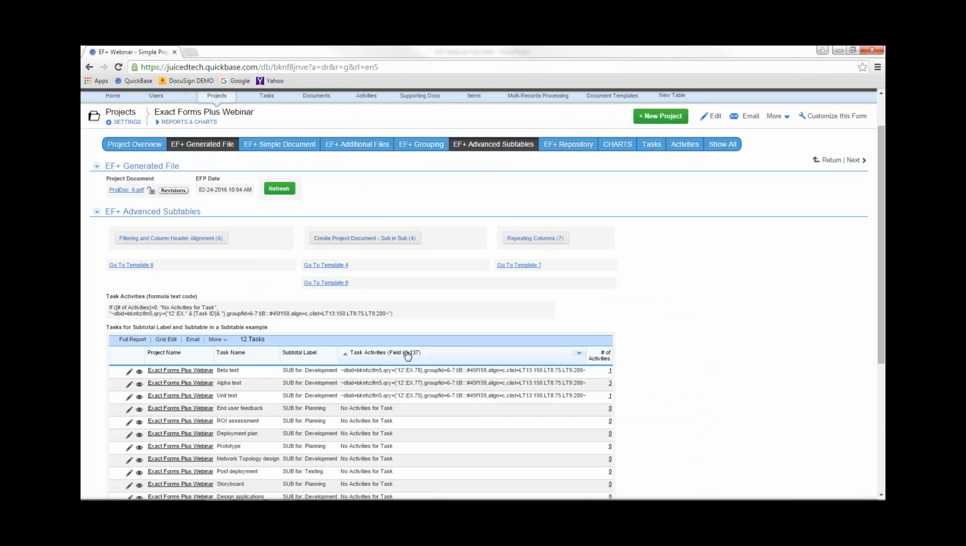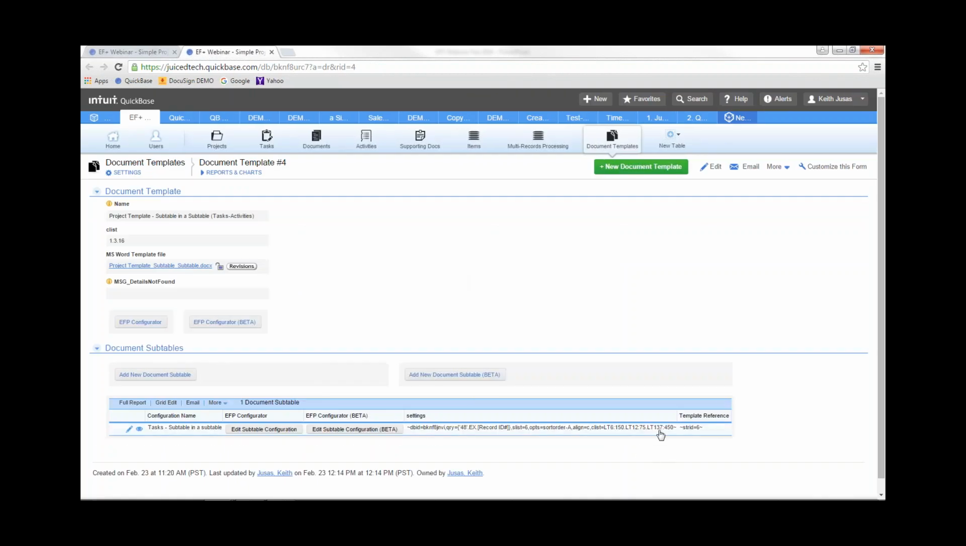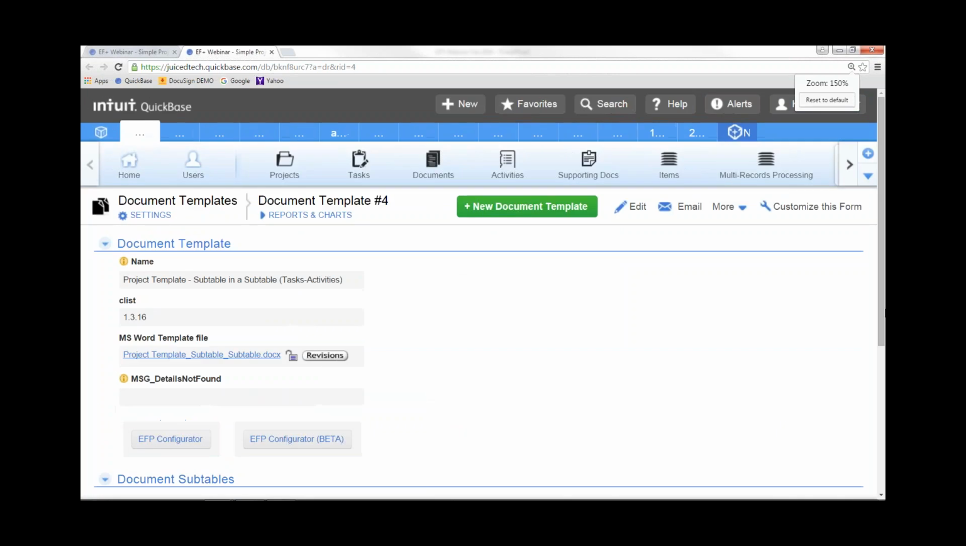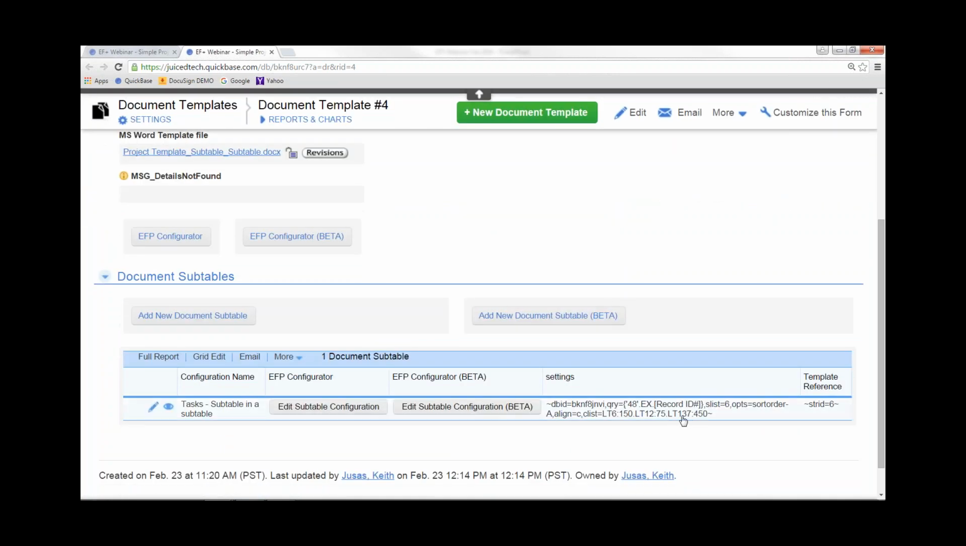Now, what I want to point out here is this field here is really controlling the document, the subtable within a subtable. And before, I said that I want you to be afraid of the settings field, because this is the settings field, but I just pulled it into the task table into the activities field. So if I go to that template, you'll see field ID 137. I'm going to blow this up a little bit here. At the end of the C list, you'll see that there's field 137, which is right here. But I'm going to actually go into the configurator and show you that.